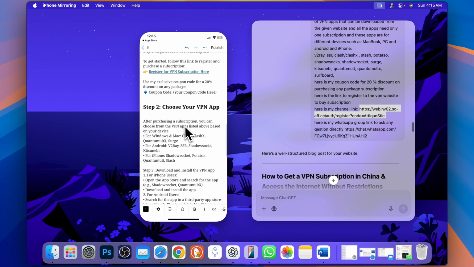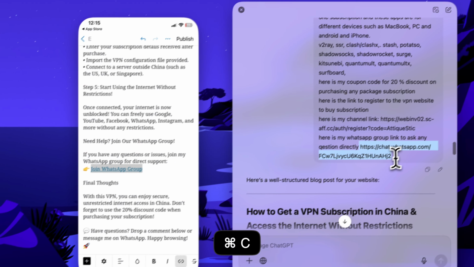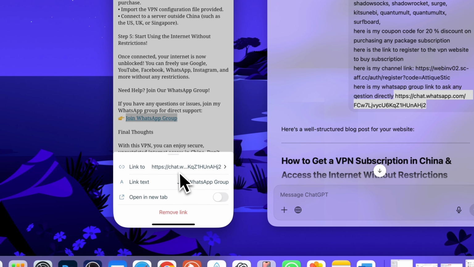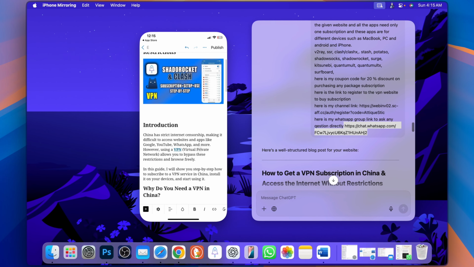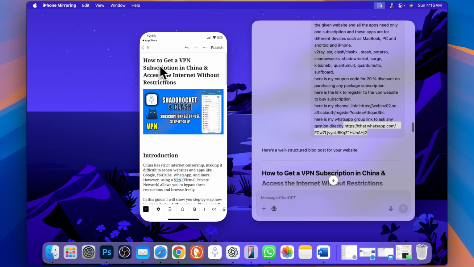Now, here I am talking about my WhatsApp group at this place. I'm gonna copy my WhatsApp group link and allow embed. Here you can see my WhatsApp group link has been pasted. So now it seems all set. Your article seems great. Now you remember this title.